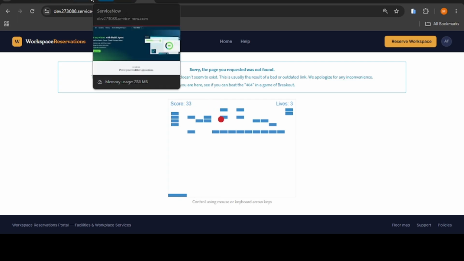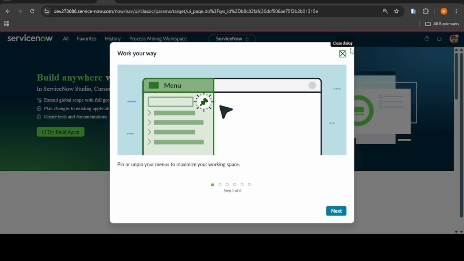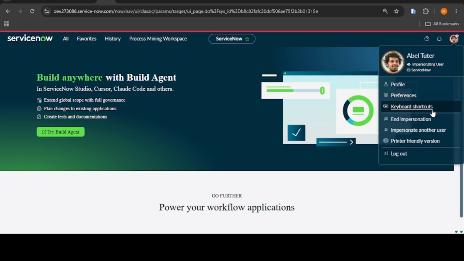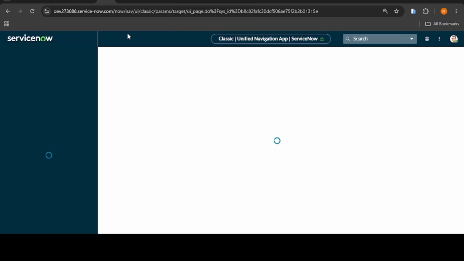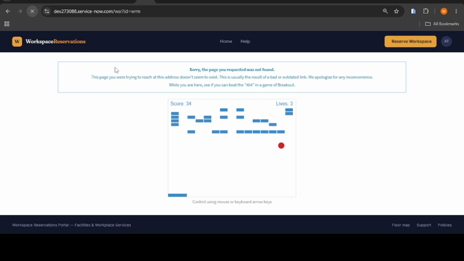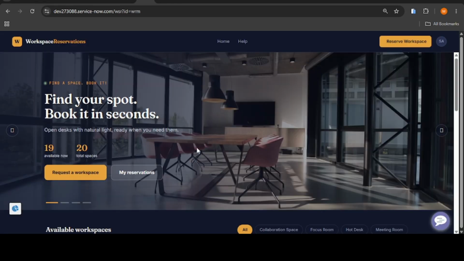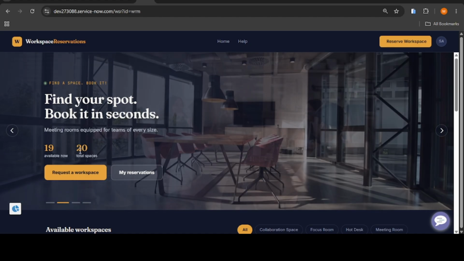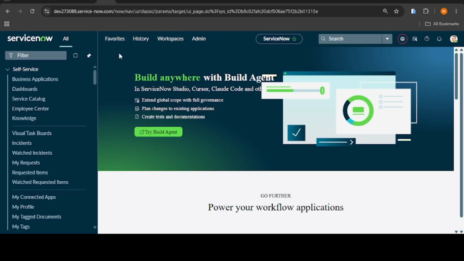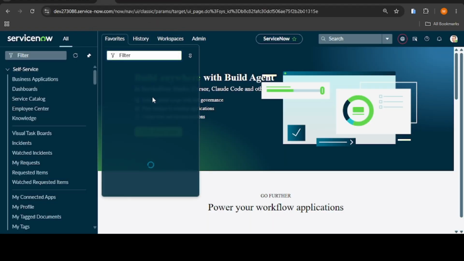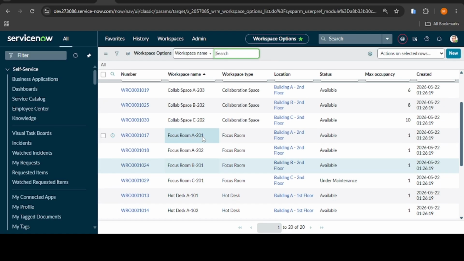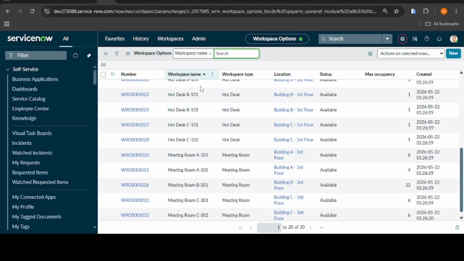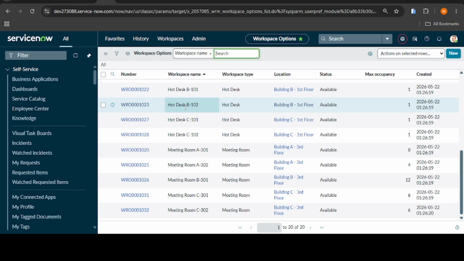So going back and ending, just going to end impersonation now. So we're back to system user. Now refresh and system user would be able to view every single thing. So for now we have the total space to be 20. I'm just going to show that. So we currently have 20 reservations and available.